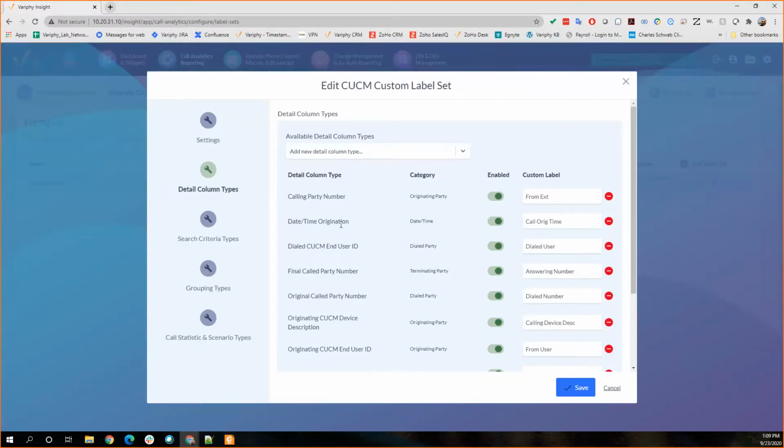Well, what does that imply? Is that the date and time that the call was presented, or is that the date and time the call was answered or connected? That might be confusing to some users, right? So I just abbreviated to call orig time, just as an example.